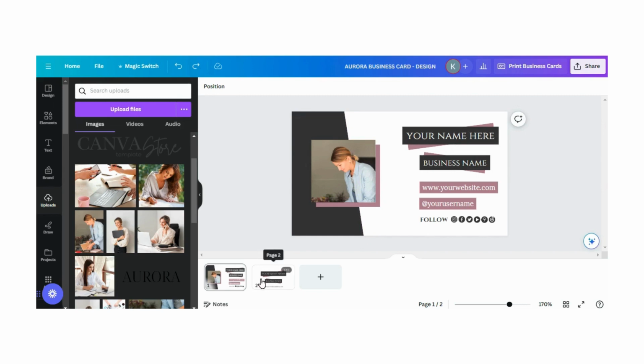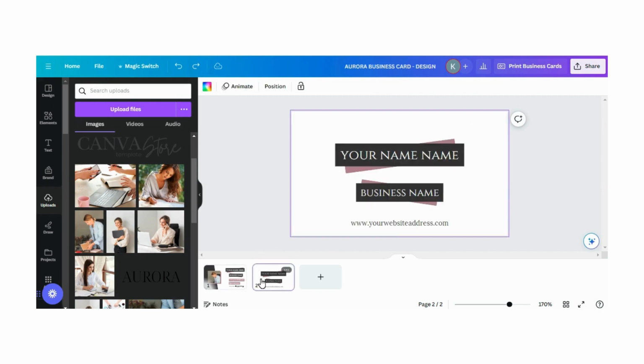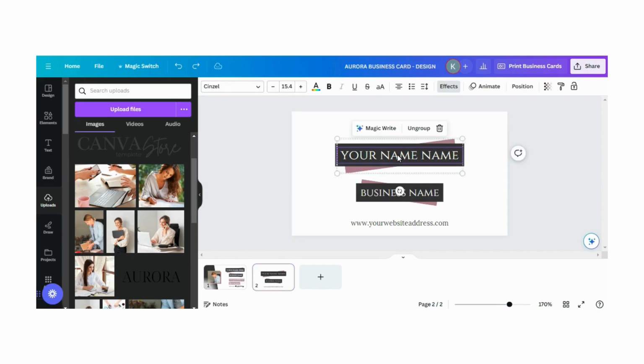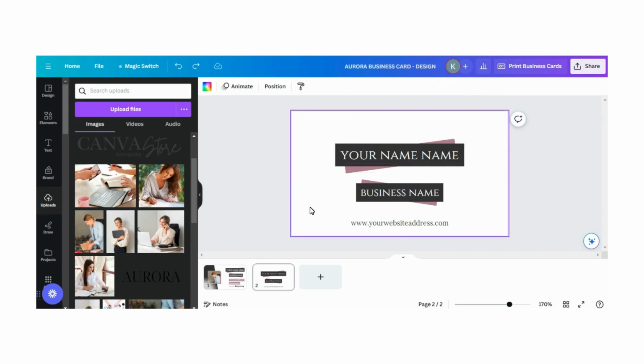And the back of this card, because there is a front and a back to this, if I click on the back, it's the same design as the front. They are grouped together. All you need to do is delete that text. You can go on to effects, change the background colour, put your own name in, your business name, your website address, whatever information you want on the back of there. You can even put a background colour on here if you want to match your branding.